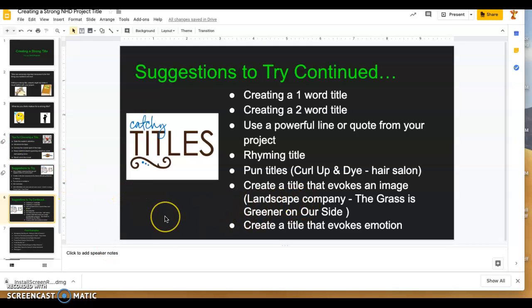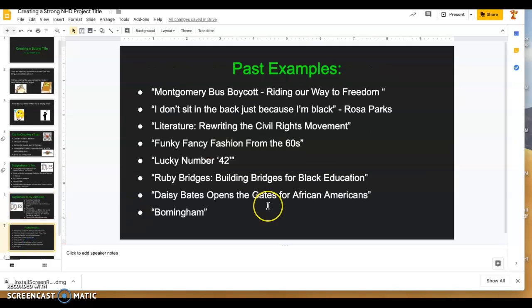And you will have the presentation in your Google Classroom that you can view some of this again. I just want to go through it quickly. Some examples that I'm going to give you are past examples, like Montgomery bus boycott, riding our way to freedom, because of the bus. Another one is I don't sit in the back just because I'm black. Rosa Parks.